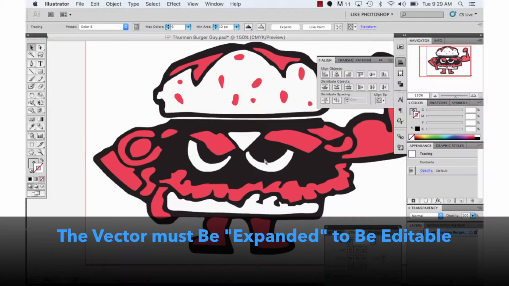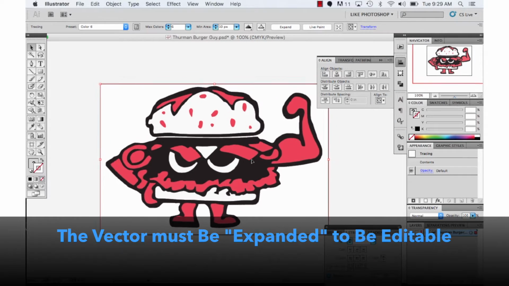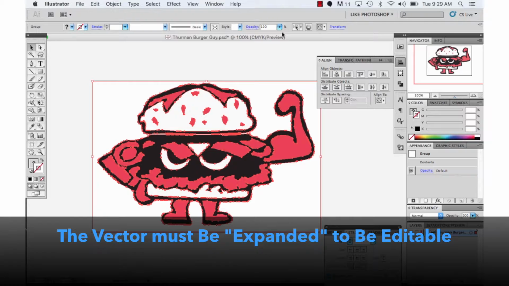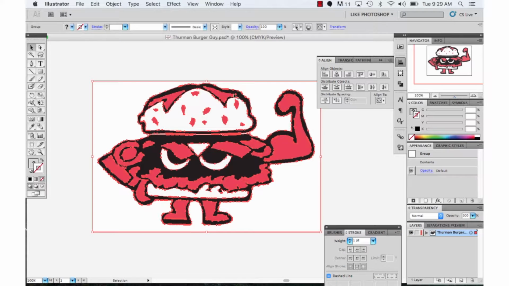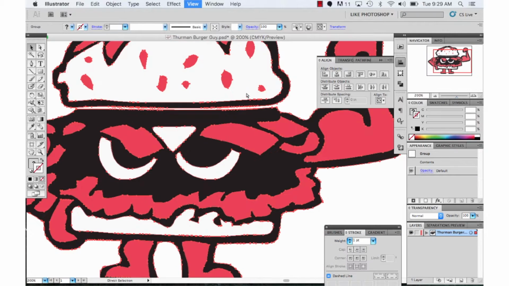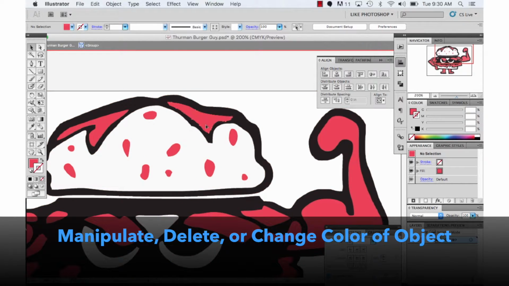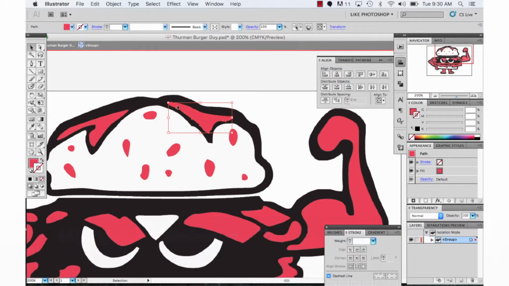Now that we have this converted to a vector, what you can do is come over to expand. By clicking expand, essentially we are breaking up all of the anchor points that separate each color within the object. Once you've broken the object up, you can make a selection. From here you can change its color, you can move it, you can delete it, and you can even mess with the anchor points so that you change the actual shape of this.